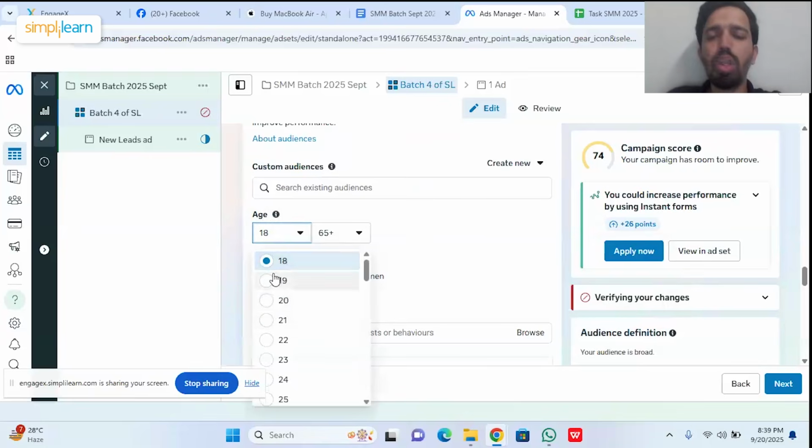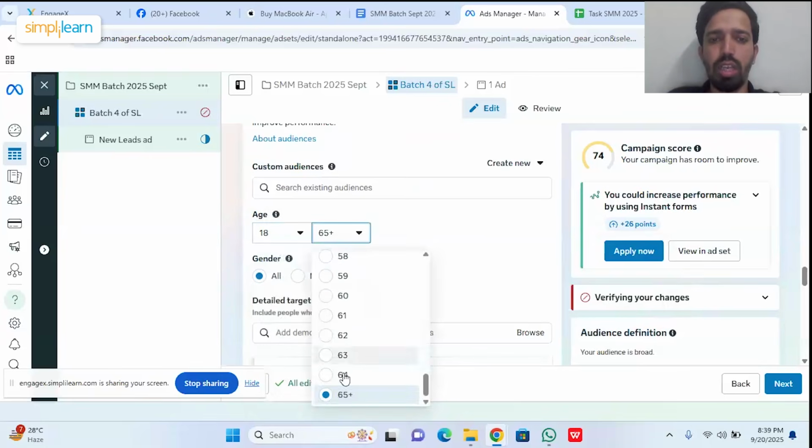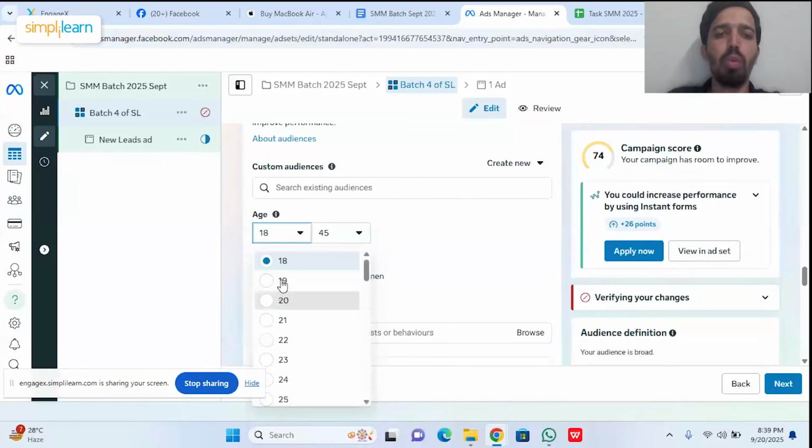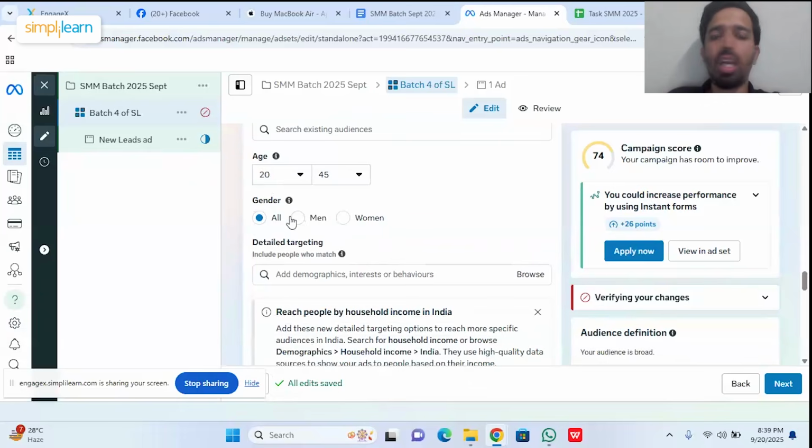Okay, so what can be the age criteria? Like, up to what age do you think education is valuable? I feel it should be at least from 20 years. Then we have gender criteria as well, guys. In gender criteria, you have all, you have men, you have women.